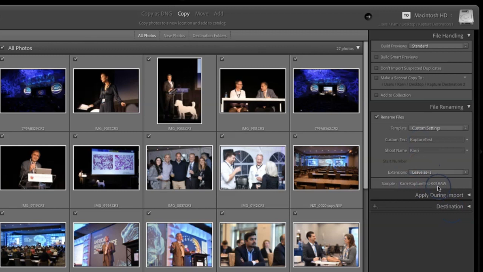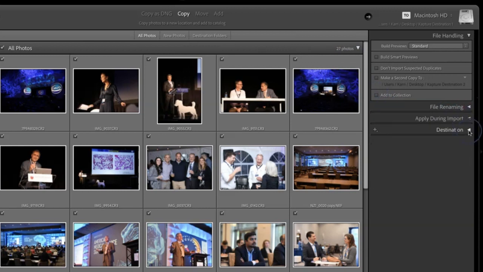So now you can see down at the bottom here, we have what a sample would look like, and you can choose the extension. Also, you can do lowercase, uppercase, or leave it as is. So that's for that raw at the end there. So if you would like to rename your files while you're copying or moving them, you certainly can. This is how you do it. So I'm going to uncheck that and minimize that.